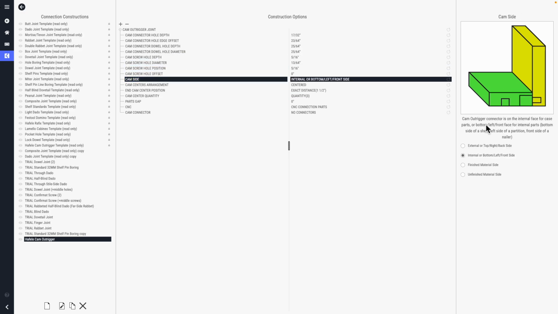The cam side can then be selected to be either on the external part of a case part, so on the outside of, let's say, a side or a back or a top, or that would also behave by putting it to the top, right, or back side of an internal part, like a shelf or a partition. The opposite of this for internal or bottom left front side. Or you can tell it to orient itself based on where the finished face of the material is, either on the finished side or on the unfinished side.